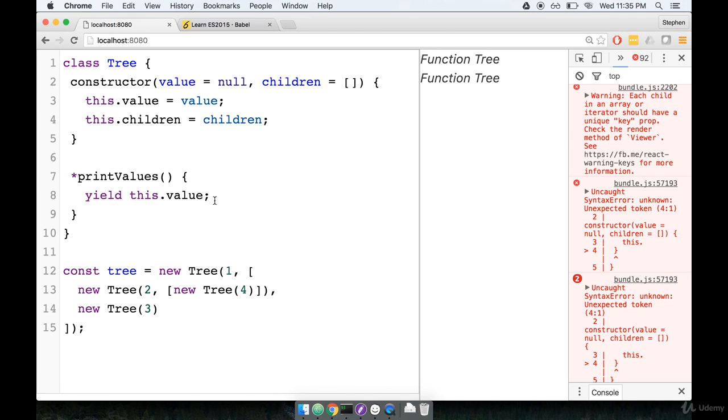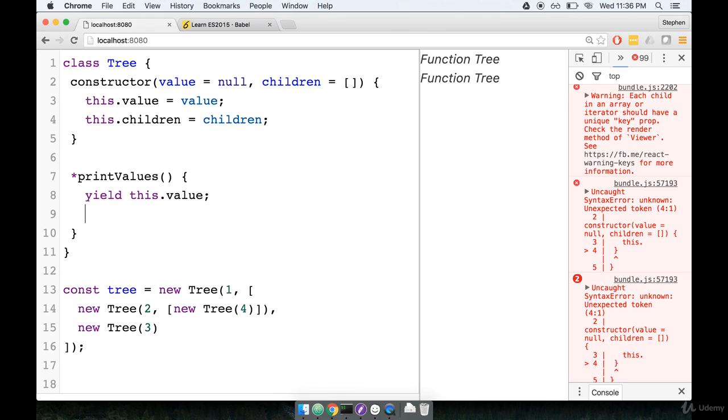So here's how we're going to tackle this. I have a generator that right now just yields the value of the head of the tree, or whichever node we're operating on here. So I can call tree.printValues.next like so, and I get back the value of 1. That's coming from the head on the tree. But I want to iterate through the entire tree. I want to go to every node in the tree and step through it. So here's what we're going to do.